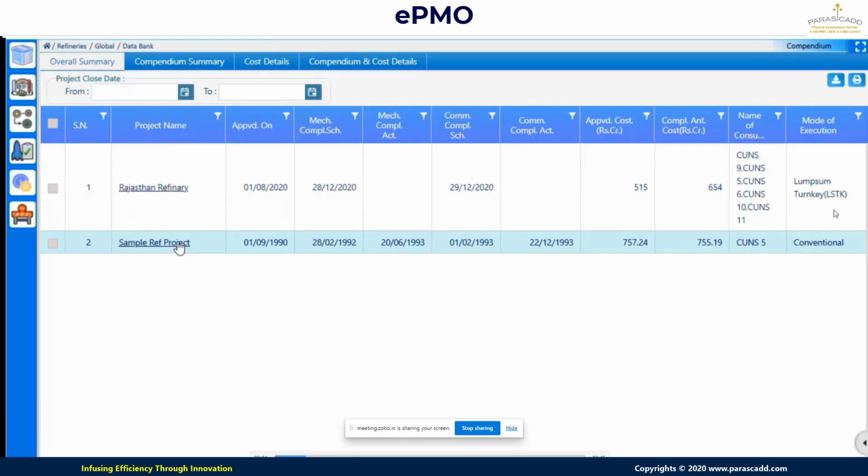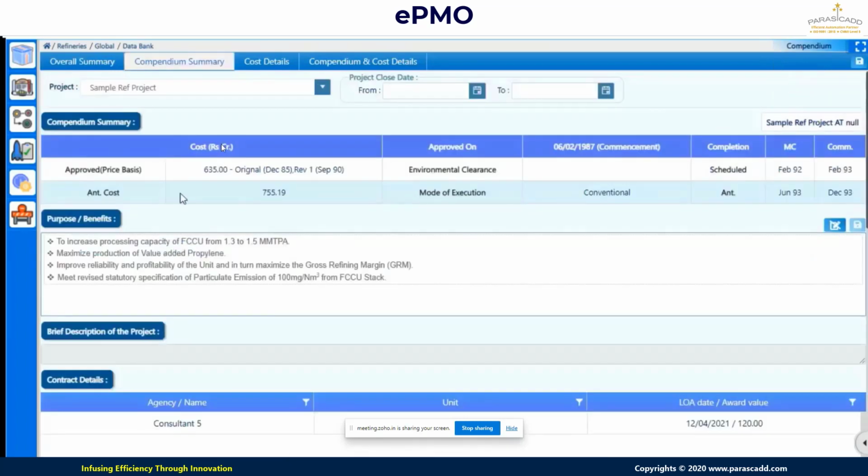Thus all details appear here, and we can download it to PDF and Excel format. So we can filter the date range, from which year to which year we have to generate the report. Those filtration options are also available in this interface. Next is the project compendium summary.